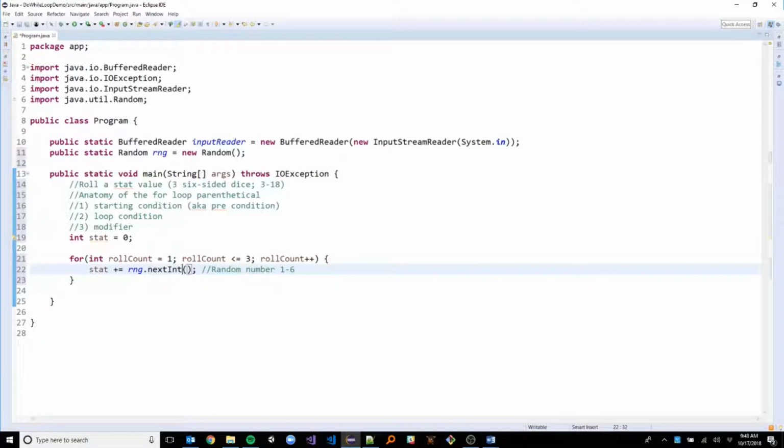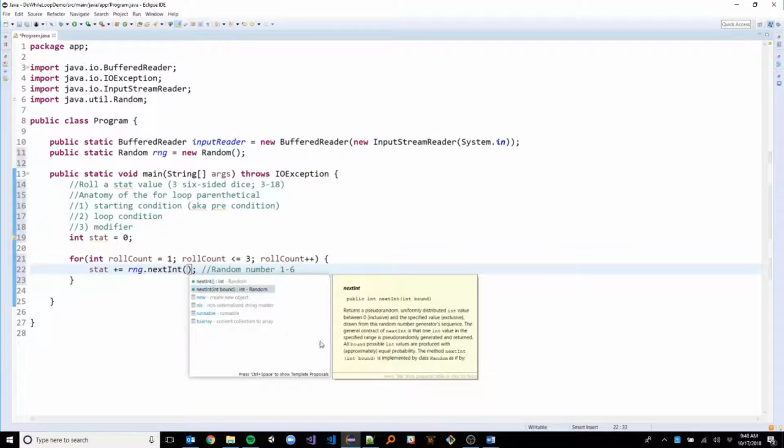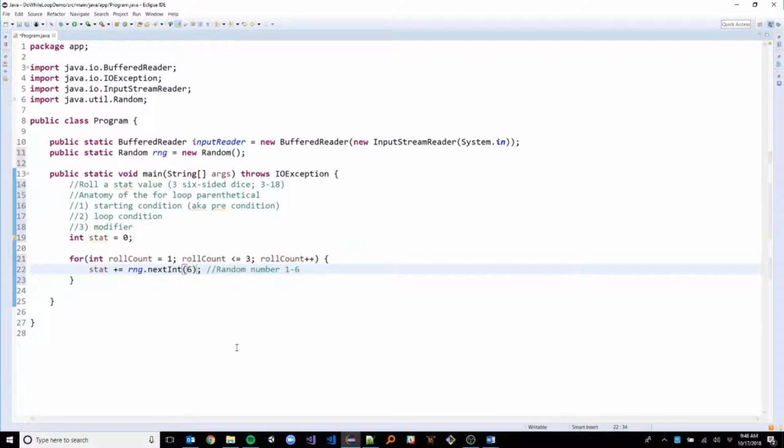In order to do that, there is a version of this method I can call that will take in an upper bound. And you can see here it says int bound. And the description of this method says it returns a pseudo-random number between 0 inclusive, that means 0 is a possibility, and the specified value, the bound, exclusive. That means up to but not including the bound. Now this is interesting. This is going to return 0 to whatever I put in minus 1. So if I put 6 here, this is going to return 0 through 5.